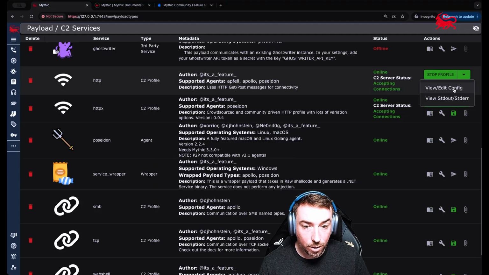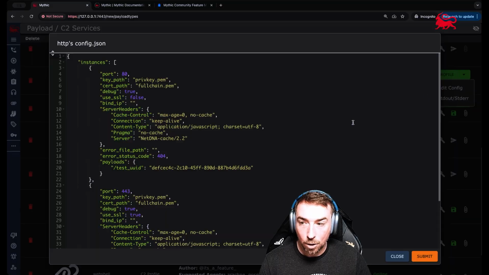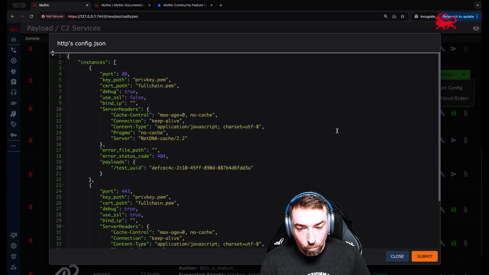We can view standard out, standard error if that internal server is running and we have debug logging and stuff like that going. The one that's always available is this view edit config. You've probably seen this already a couple of times just using Mythic as you're operating. You might need to change for a C2 profile what port it's bound to, change SSL connectivity, add in configuration parameters, stuff like that. That's all in this JSON file that you're probably used to seeing.